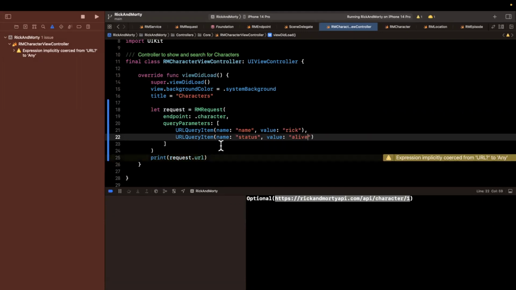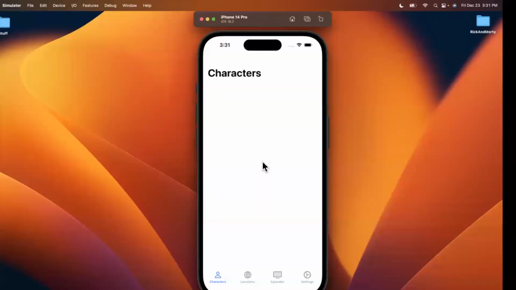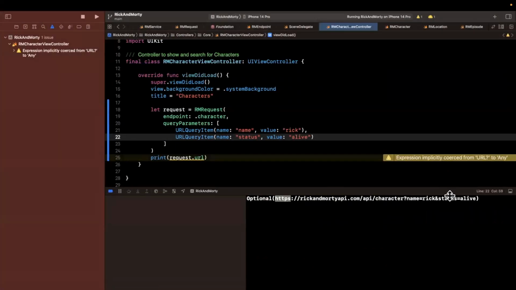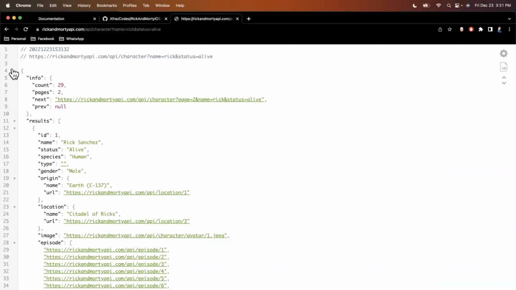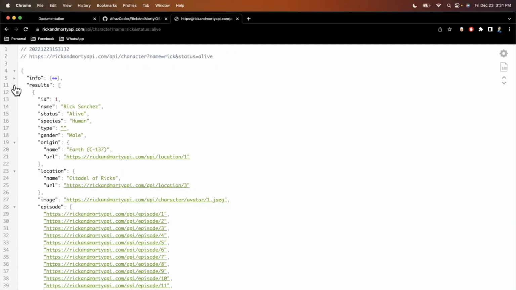Make sure that's correct. And let's go ahead and give this a run. Make sure the spit out URL is appropriate. So I'm going to go ahead and take this. It looks correct to me. Let me take this and stick it in my browser, and we should get some JSON back, which in fact we do, which is awesome.